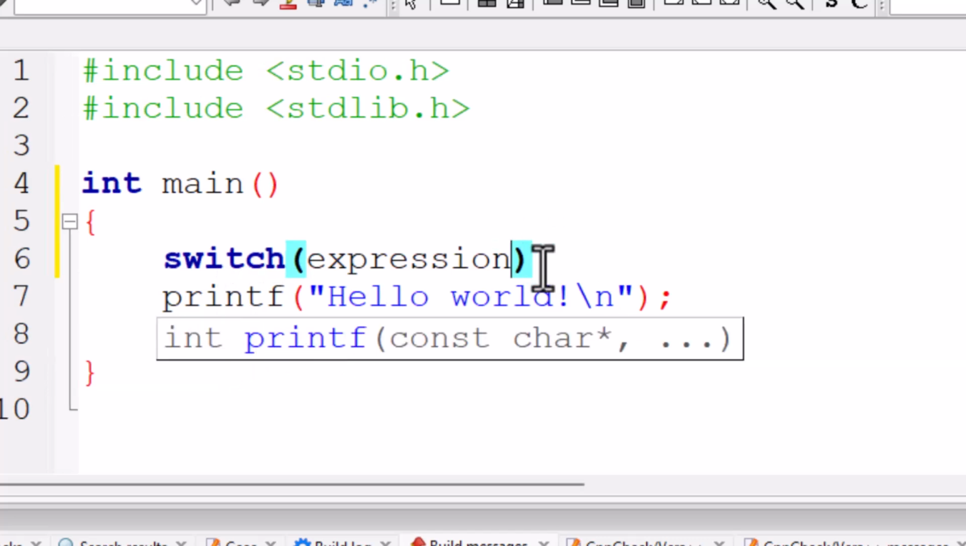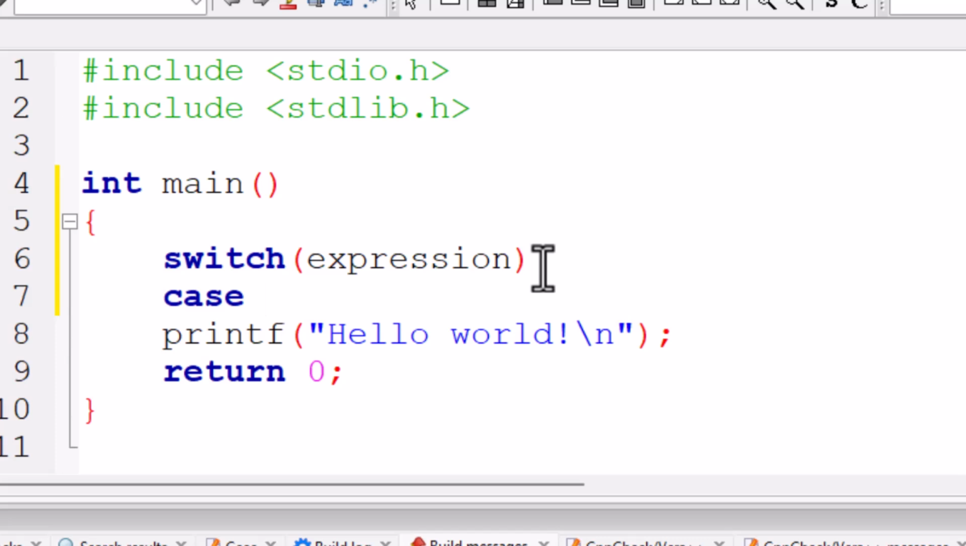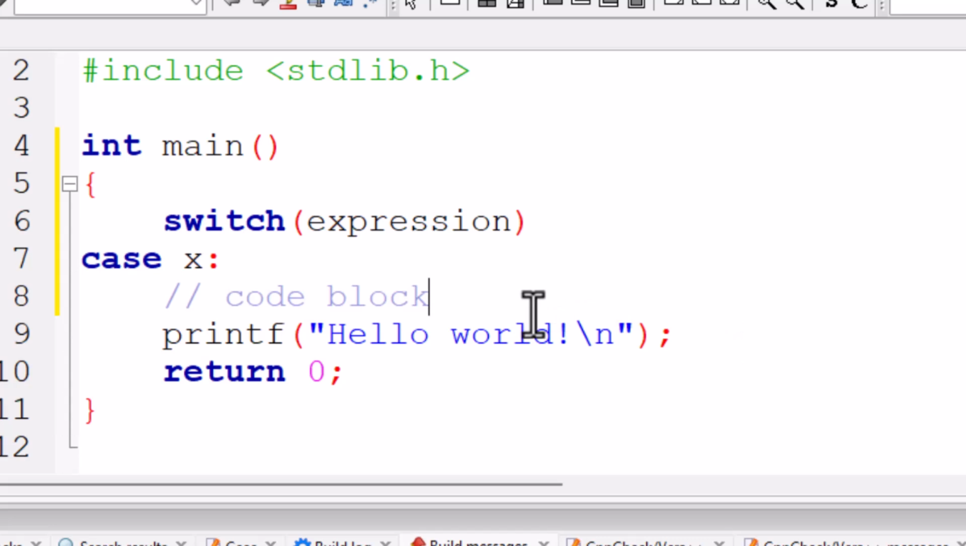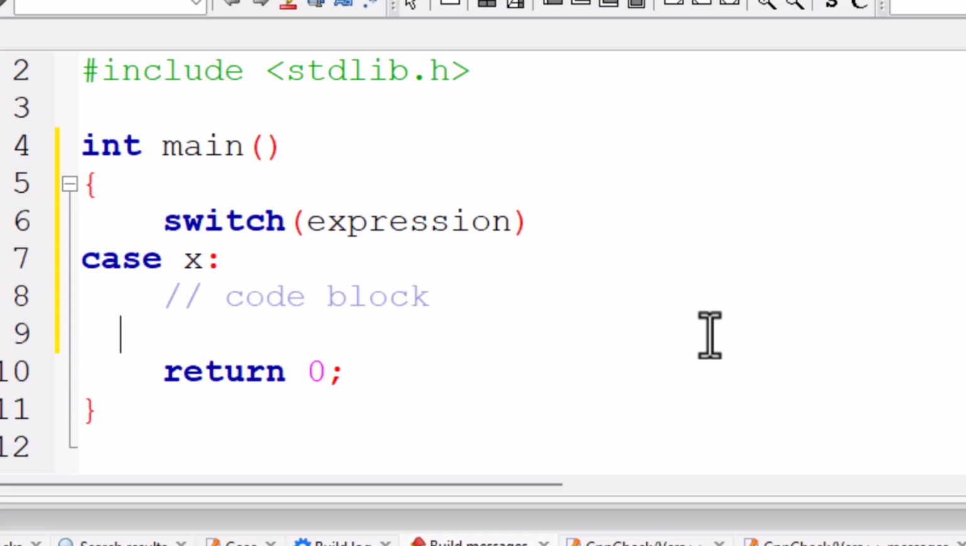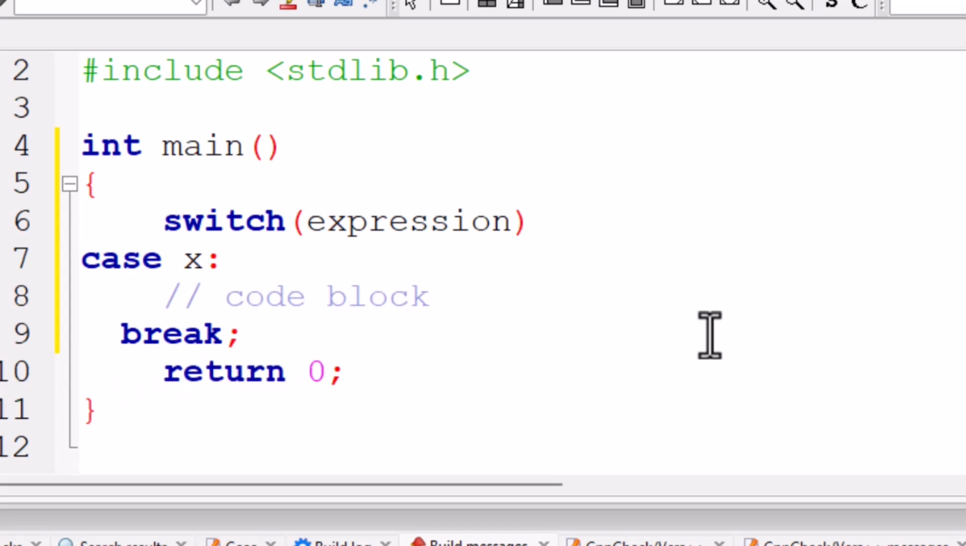So here you will have to create the first case, and the case should be like, let's say X, and then you put that colon over there, and then you put your code over here. So this will be your code block. Once that was the case that you wanted, you would have to break out of the switch. And to break, you just end with this semicolon.